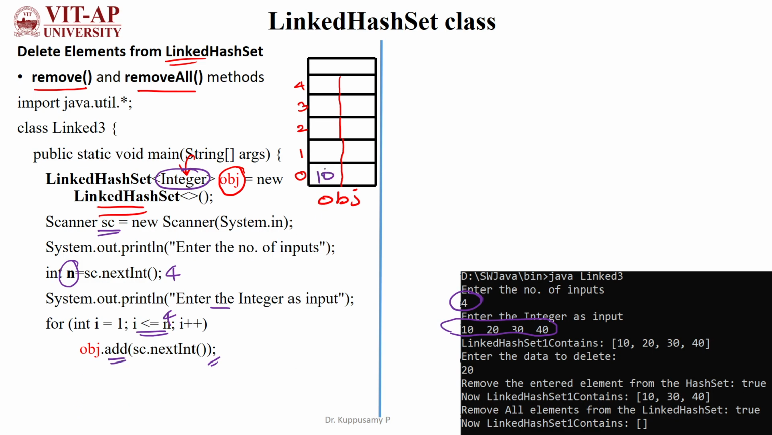So 10 will be added here. Then the address of the next field will be written, and 20 is added here. The address of the next field is written. Then the next value, 30, is added here. The address of the next field will be written, as of now null. Then when you add the next value 40, the address of the next field will be written here. At the initial stage it will be null. Now the values are stored, and the link is also created when you give the address field in these memory locations.